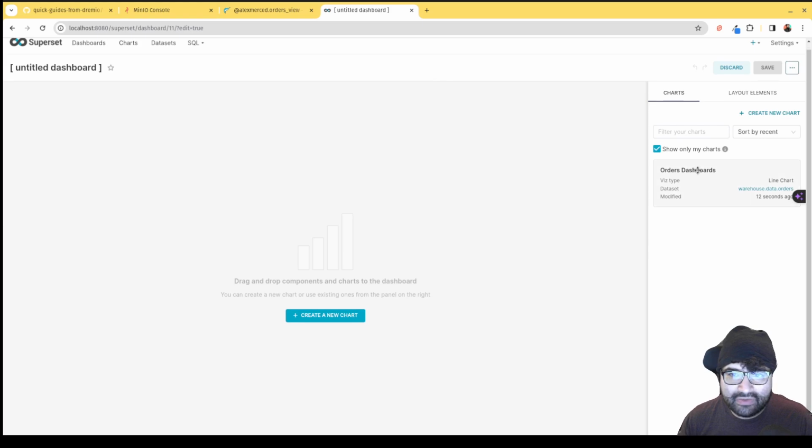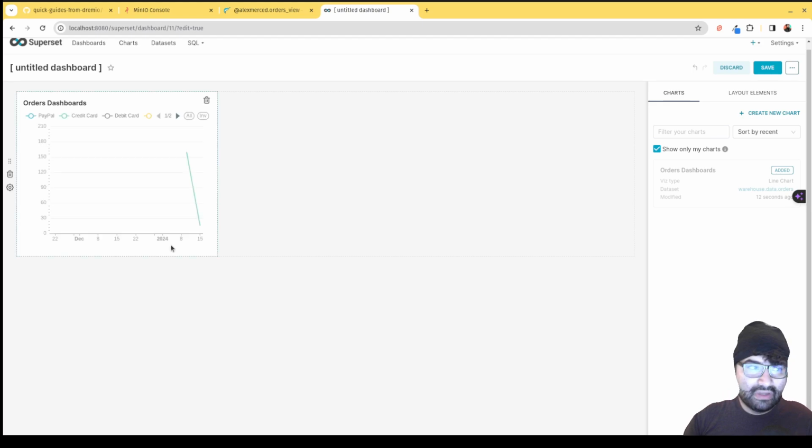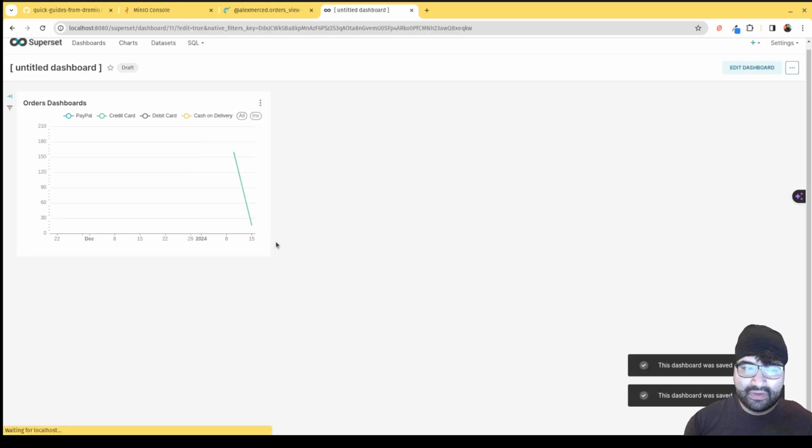Okay, and then what I can do is take charts that already exist. So in this case, this is the only chart that I have, and I can put that right here. Okay, and then after I create all the different charts that I need to show all the different pieces of information that I want to show, I would just put them here and organize it how I'd like. Okay, and then I can save this, and this would become a dashboard.